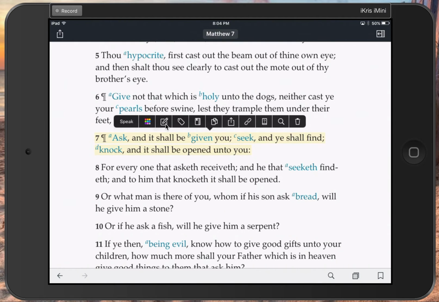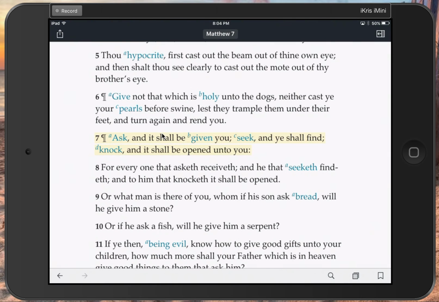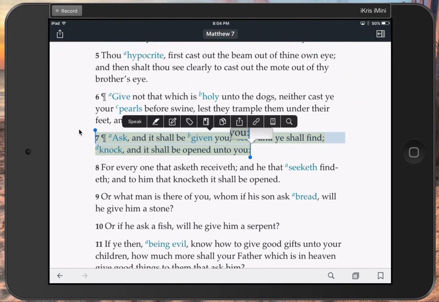The next item is a pencil. So you know how you leave notes in the margins of your scriptures? You might write a little note to remember. Well, this gives you a lot more room and a lot more options. I can pull this up. I could title it if I wanted to, and I could tap and edit notes. So I could put notes in here about the scripture and the things that I'm thinking about. I can format it. I can add it to my notebook, those kinds of things. So it lets me keep notes on that particular item as well.